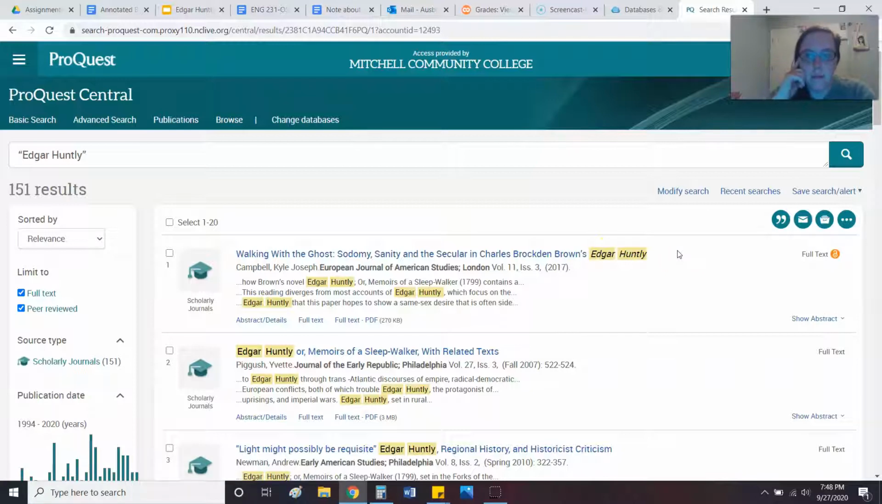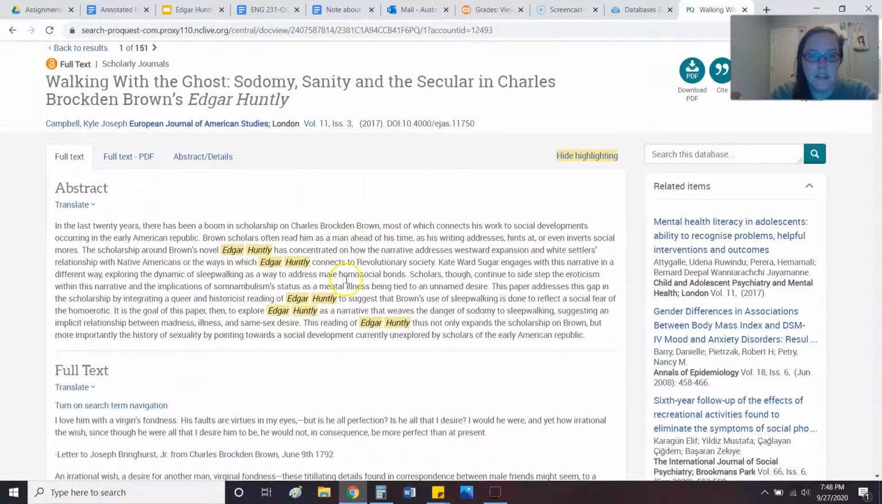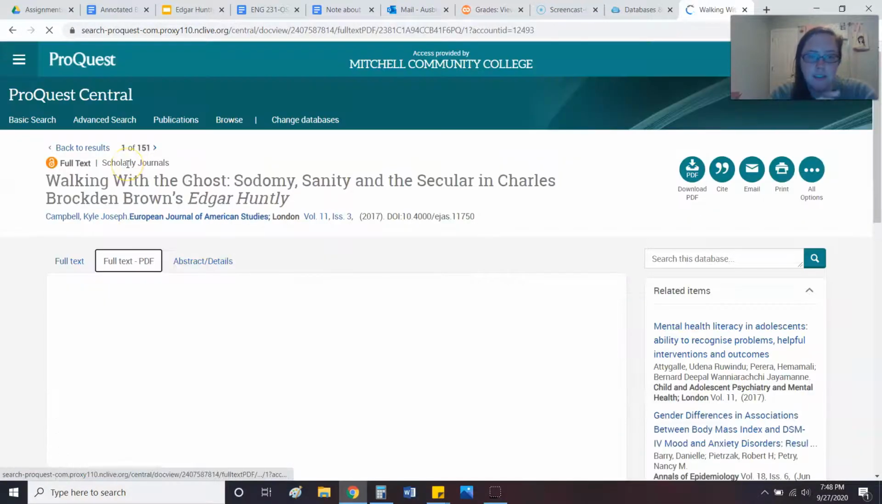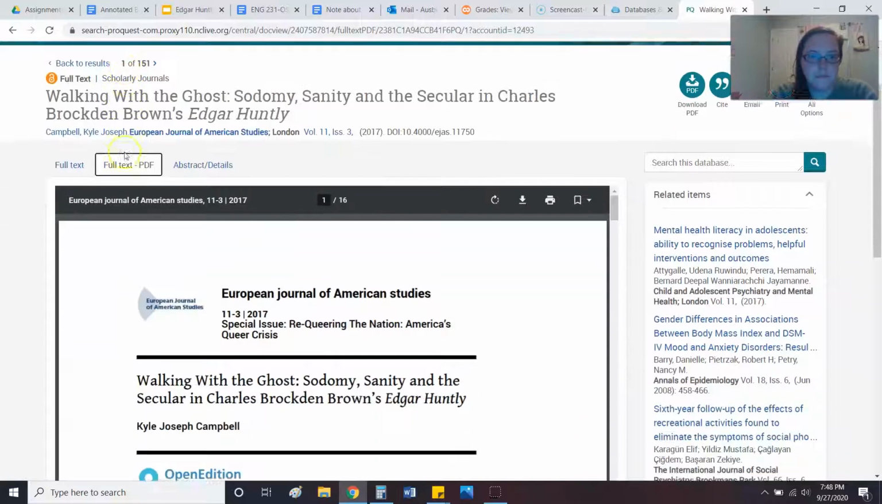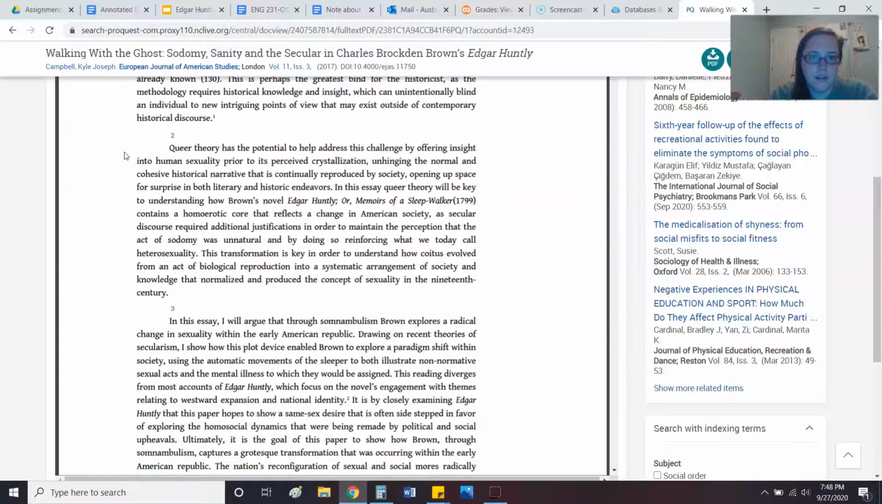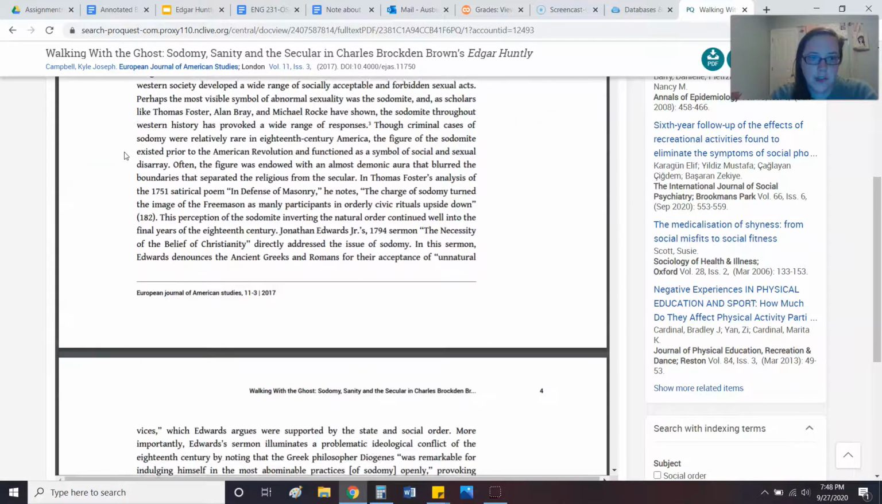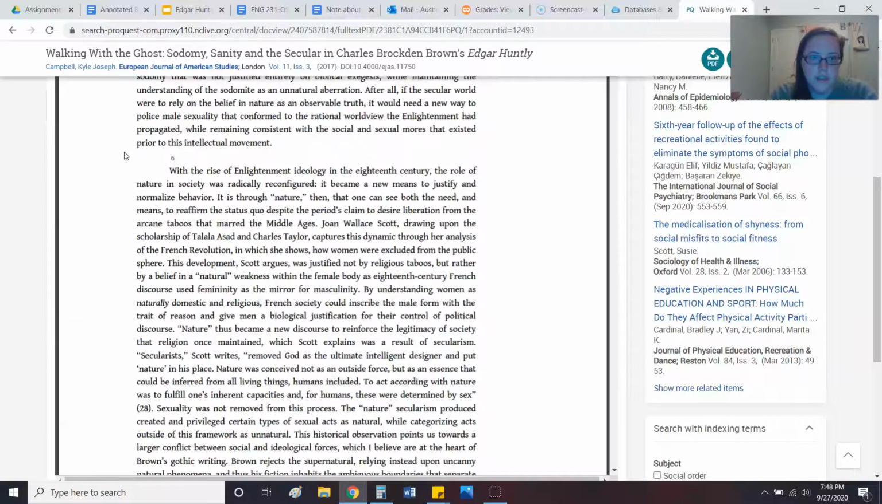Okay, so that is probably a scholarly article that focuses on Edgar Huntley. The title really suggests that that's what it is. And if you go in, again, you can see there's the abstract. That's what I'm talking about. Don't plagiarize. And then I always click on the PDF full text because I like to see what it looks like. And I've got this nice long scholarly article that covers the text.